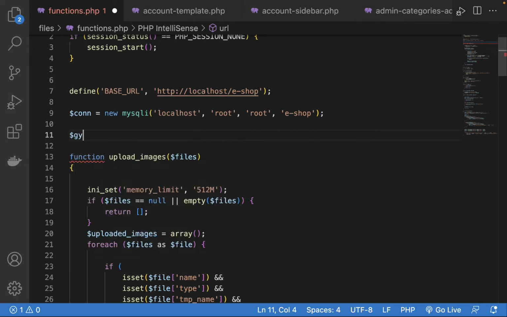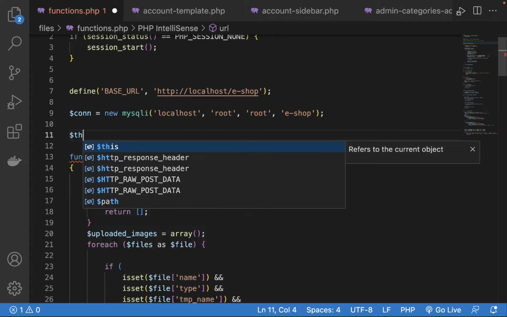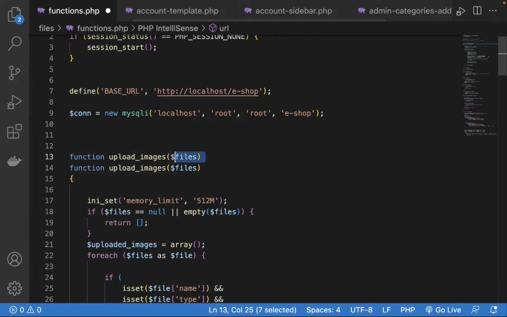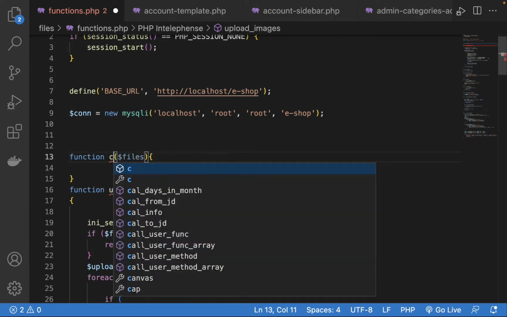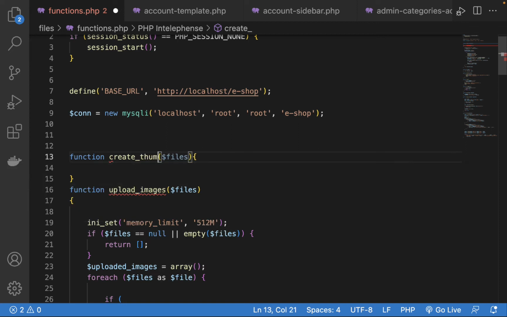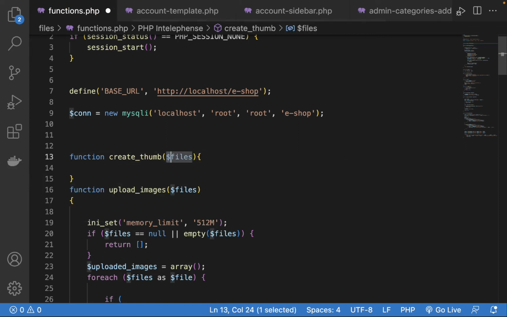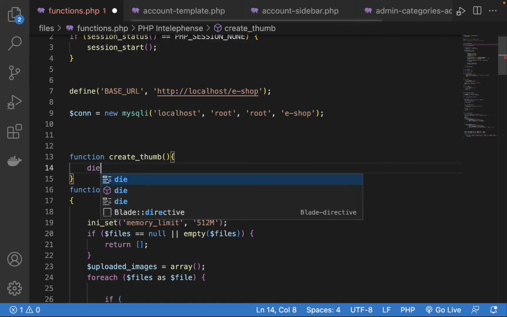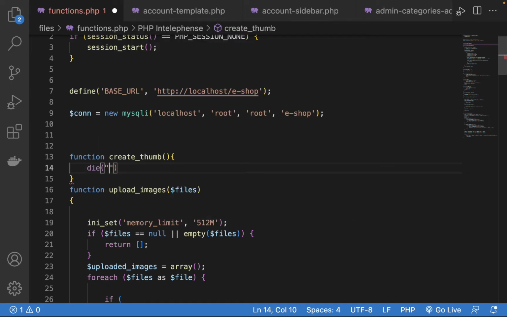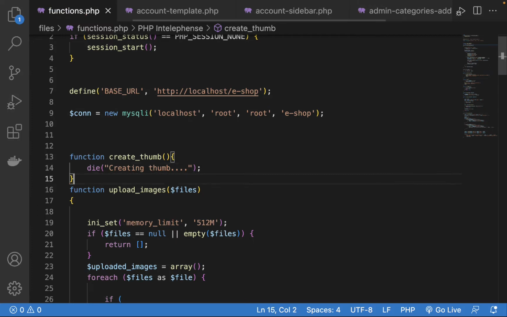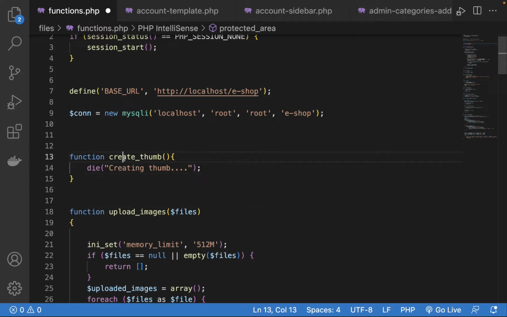Thumbnail. Just begin with the function name. Maybe I'm going to call it create thumbnail. Okay, create thumb. We'll see what we will pass to it, but let's just create a plain function that we're going to name create thumb. So in this function, we're going to put the logic of creating a thumbnail, or compressing the image.